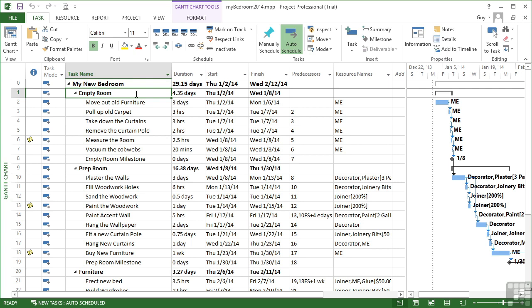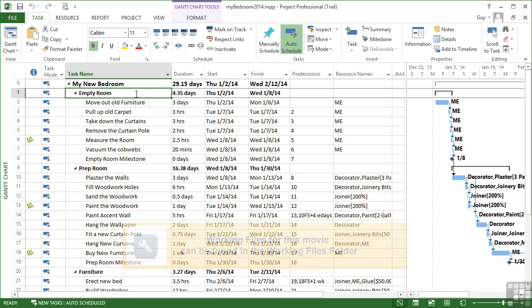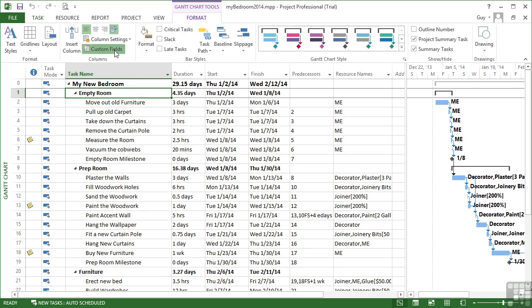We're really getting into these custom fields now and adding them as text fields, drop lists, formulas. But what about using the graphical indicators? This is where your custom field can become really quite pretty and very helpful. We're going to take our My Bedroom 2014 file and the same as before, format custom fields.